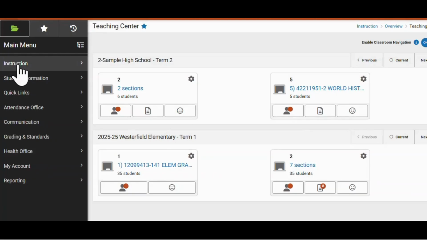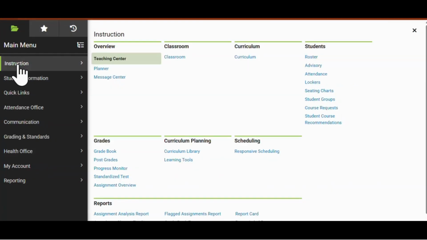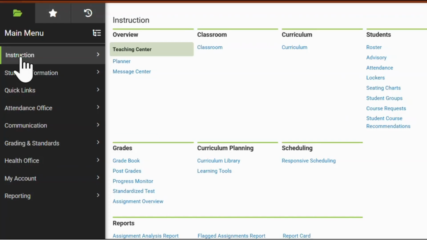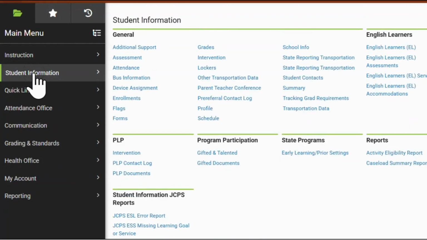Under your main menu, selecting instruction will display all tools accessible to teachers, such as rosters and grading. All grading tools that are available for teachers are going to be under instruction. Under student information, you will see your student information tools, such as grades, schedule, and more.